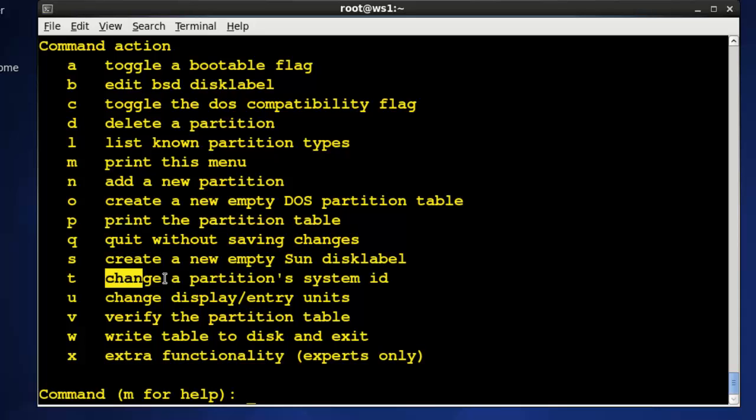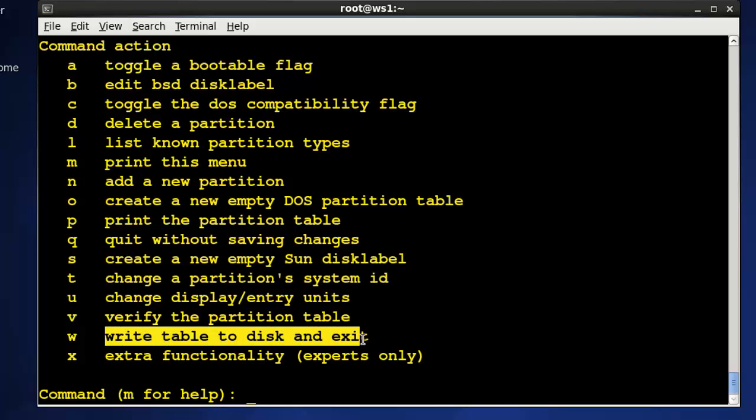Let's see, we can look at the partition system's ID. This is basically saying what file system will be put onto this partition, so that's really important. And then I can also write it out, and this is a big one, because if you don't write it out at the end, you don't get anything on the disk, it just quits off. So let's go ahead and create a new one.